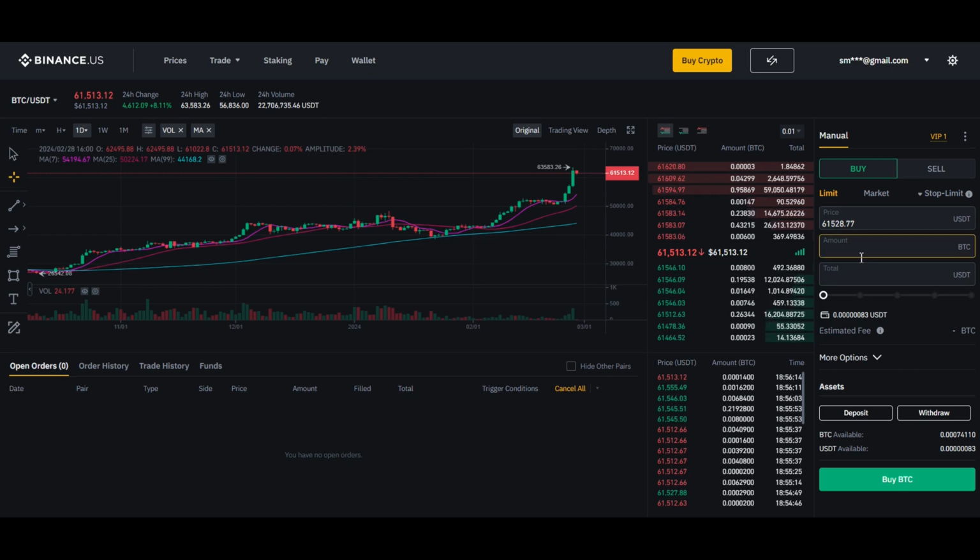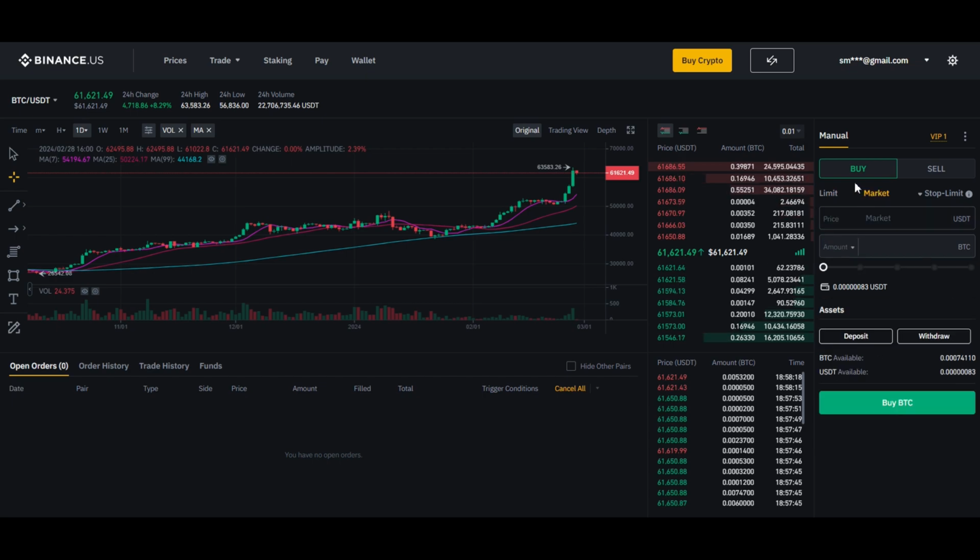To place a buy order, enter the amount of Bitcoin that you want to purchase and the price you're willing to pay per coin. You can choose between limit and market orders. A limit order will enable you to choose a specific price that you want a Bitcoin order to execute at. A market order enables you to purchase Bitcoin at the current market rate.